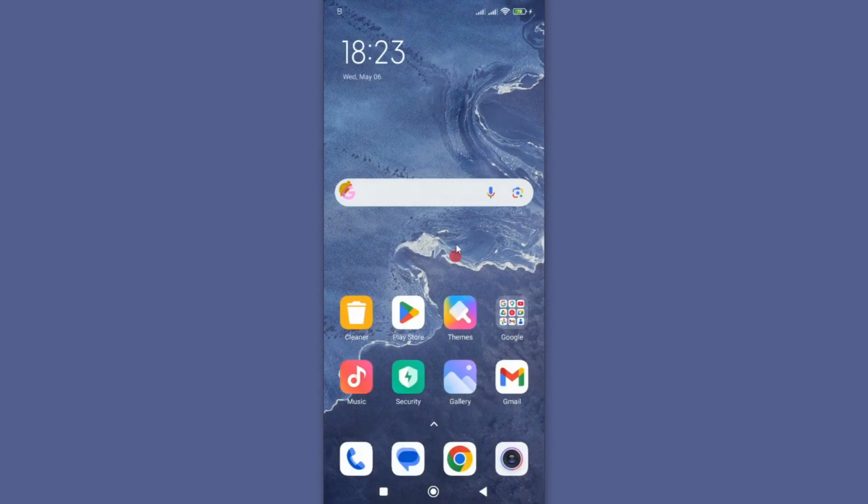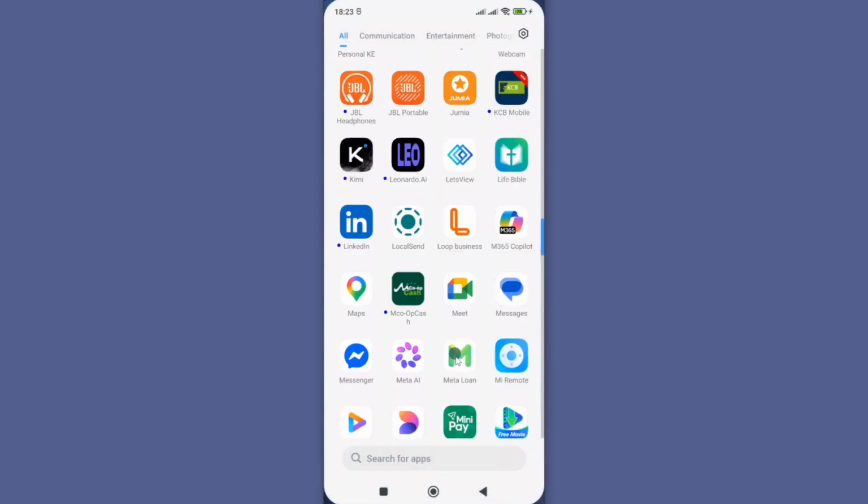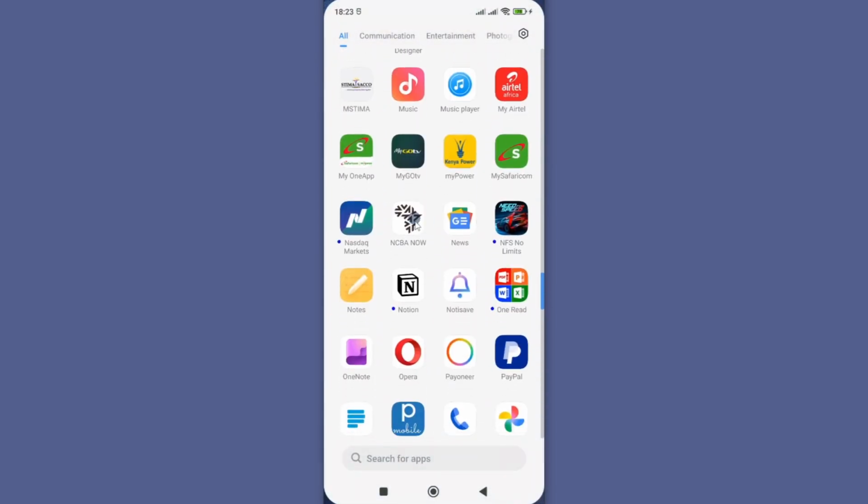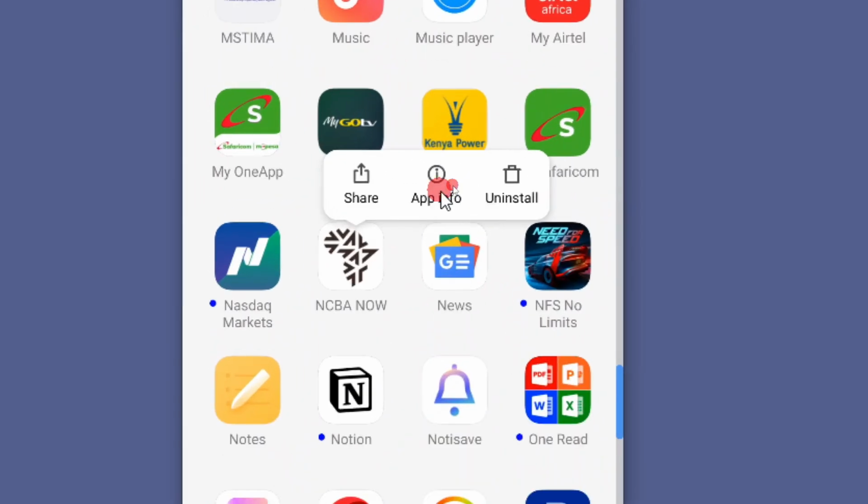Now to achieve this, go to your NCBA app. So unlock for mine here. And then you need to access the app info page. The long way is to go through settings. However, the shortcut method is just to long press on your NCBA mobile banking app and tap on app info.